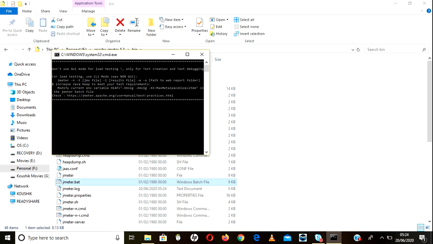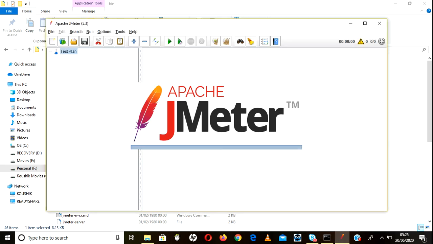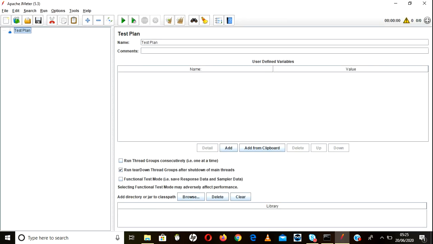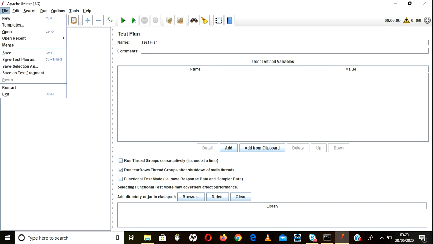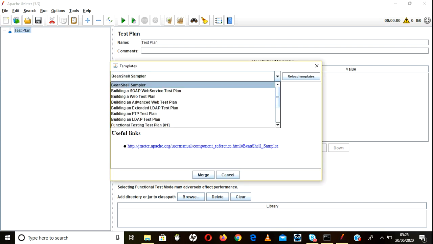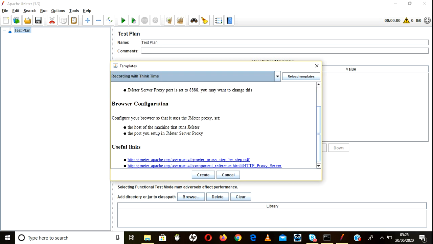So we need to do some proxy settings in our browser. If you are using Chrome, IE or Mozilla, any browser you are using, you have to do the proxy settings. For recording, go to File, and there are predefined templates. You no need to create anything. Go to Templates and go to the Recording template. There is also a recording with think time template. Either one is fine.